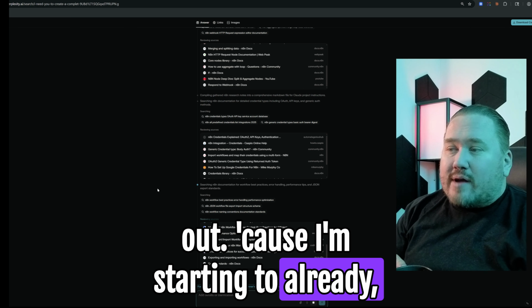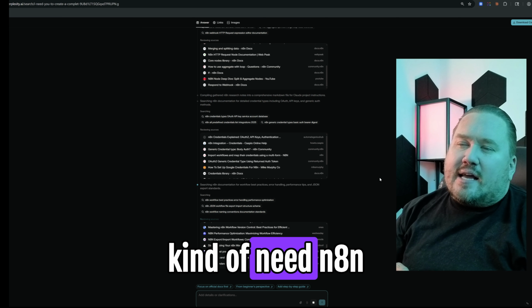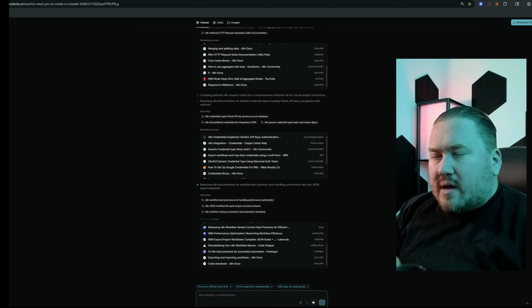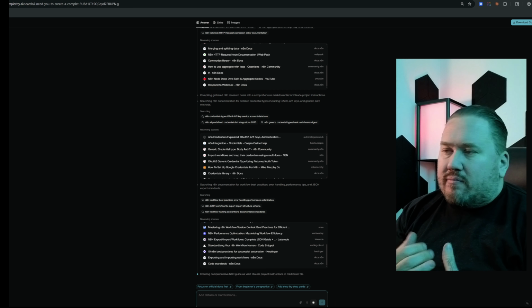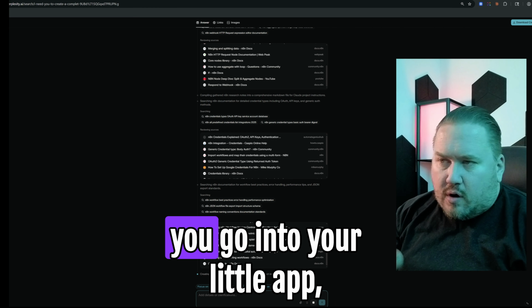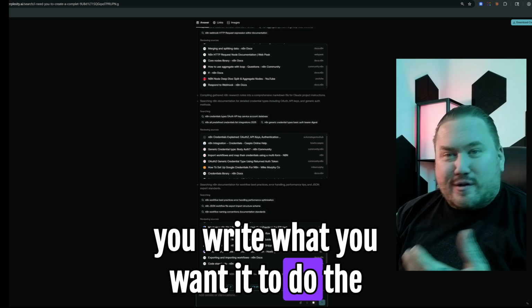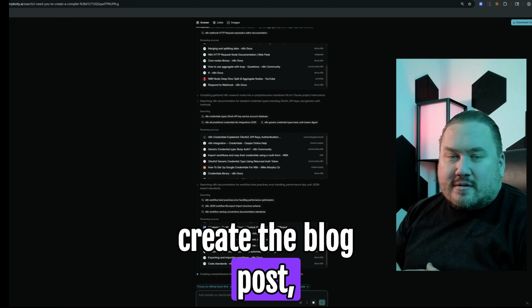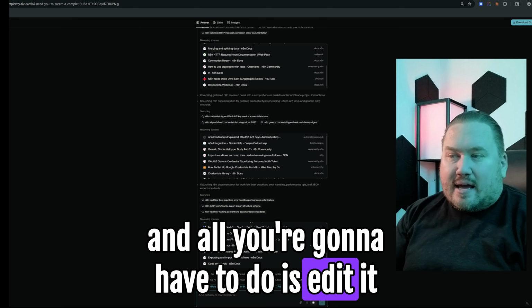if you use Gemini or you use Claude, you kind of need N8N to post into your Go High Level account. But with the way we're doing the vibe coding in the apps right now, that's not going to be how it is for much longer. You're just going to go into your little app, write what you want it to do the research on. It's going to do the research, create the blog post, upload it to your blog, and all you're going to have to do is edit it and post it, right?